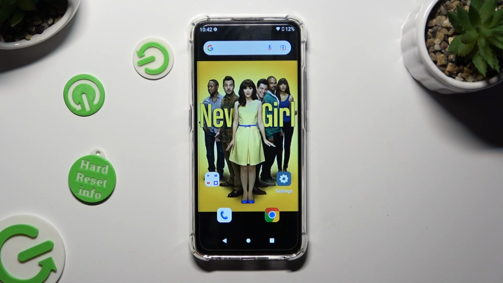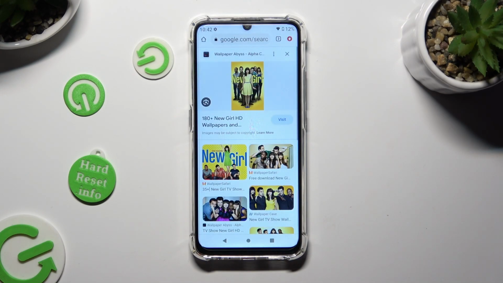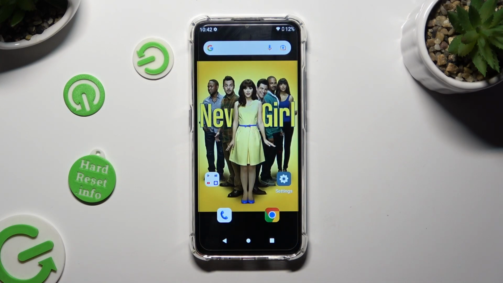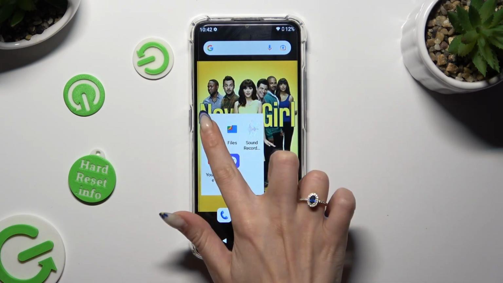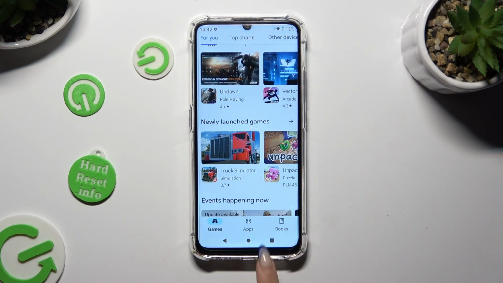First of all, select one of your apps that you wish to use in this view, and then click on the Home button to leave it open in the background. Now select the other one, and this time click on this square button.